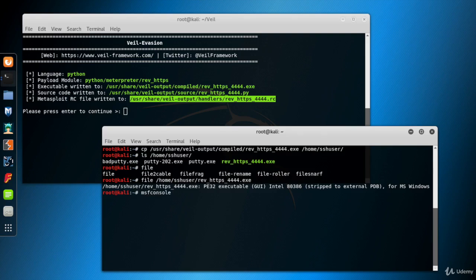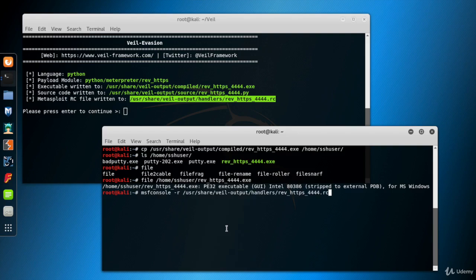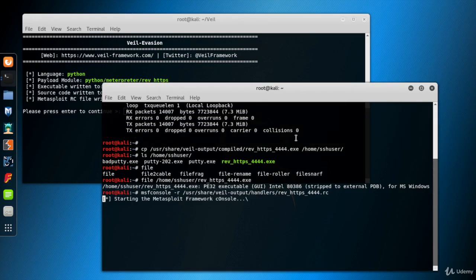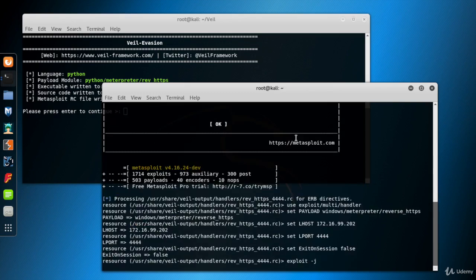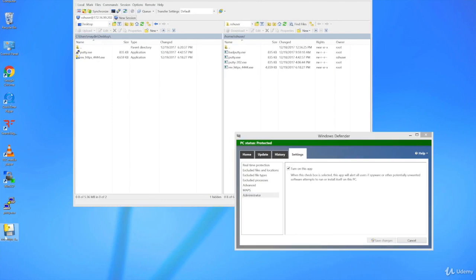Print MSF console -r and add the RC file name with its full path. Then hit enter. An HTTPS reverse handler starts on our Kali machine's 4444 port as background job. Now go to the Windows machine and run the malware.